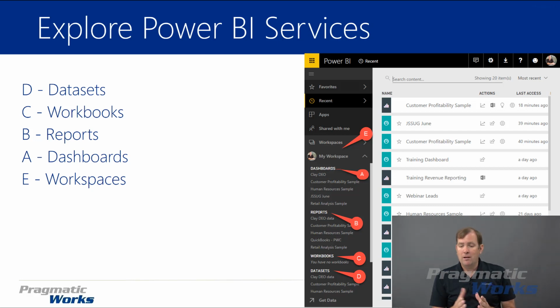The other area we can look at is workbooks. These workbooks, marked as C here, are things that you might have uploaded, Excel workbooks that you may have uploaded. Once you've uploaded these into the Power BI environment, they could be used as data sources also. There's two ways of getting those workbooks up there. You can link to a OneDrive document, which basically whenever you save that workbook in the OneDrive, it will update Power BI. Or you can just upload the workbook locally from your laptop up to the cloud.